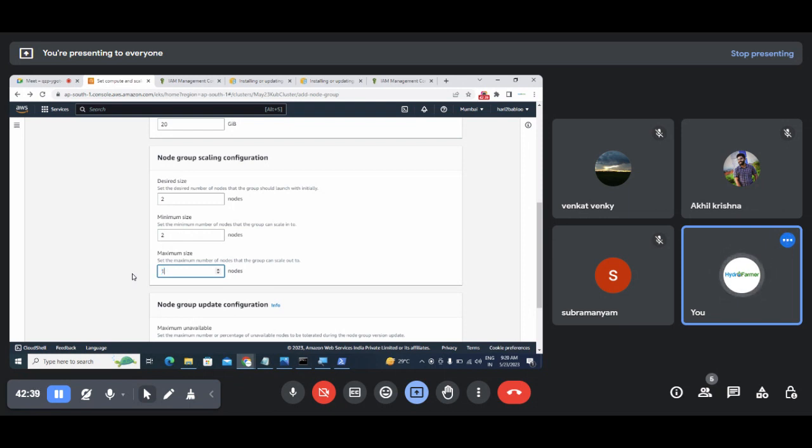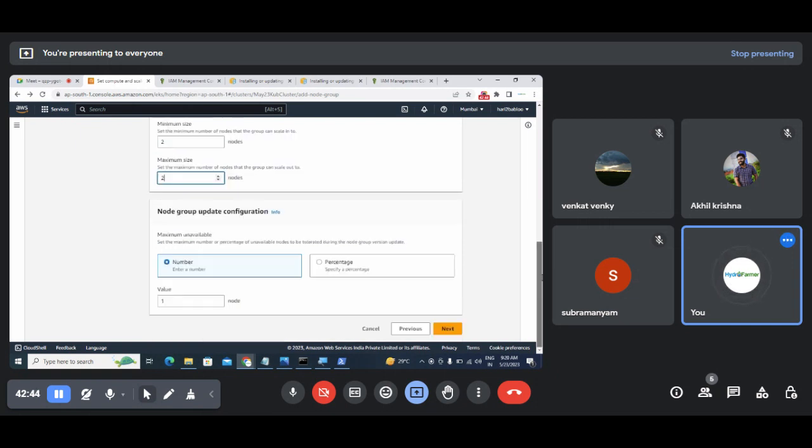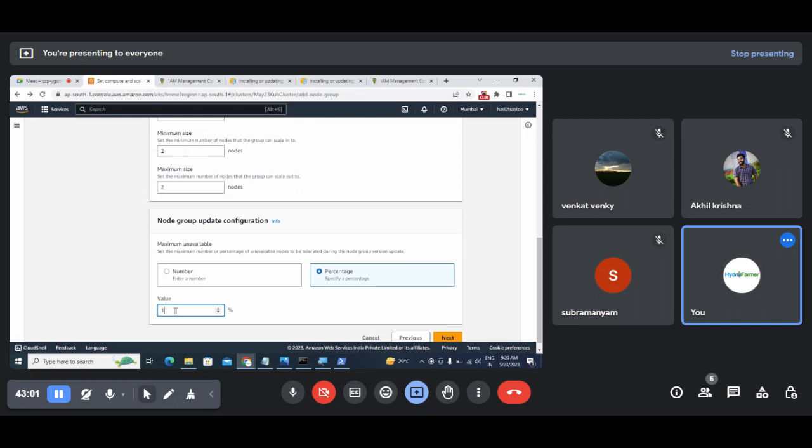Okay, if you say 2, the maximum it will create is 2 only for you. So maximum unavailable: set the maximum number or percentage of unavailable nodes to be tolerated during the node group version update. So by number only it will check. Even with percentage you can check. For example, if your percentage, I'll say 90%.